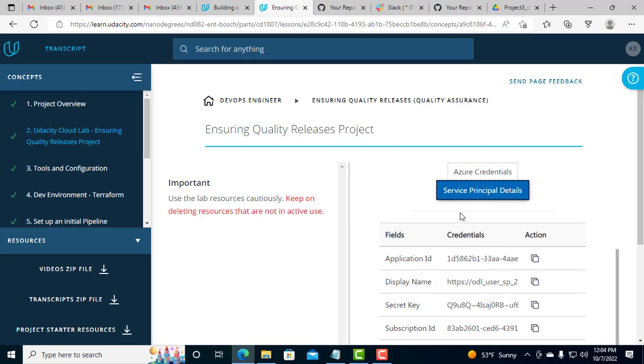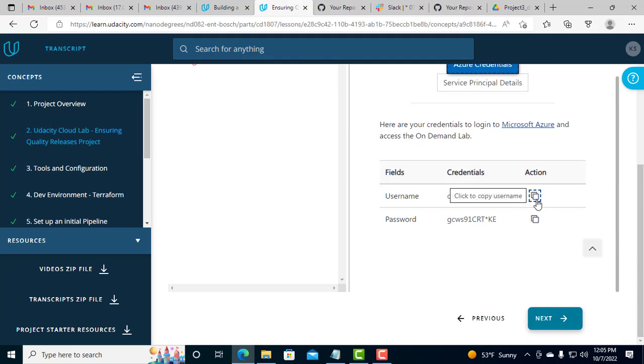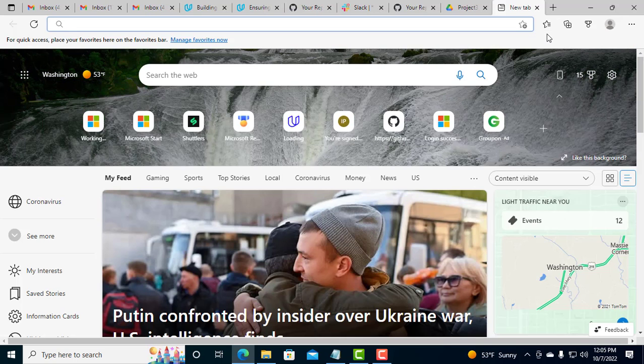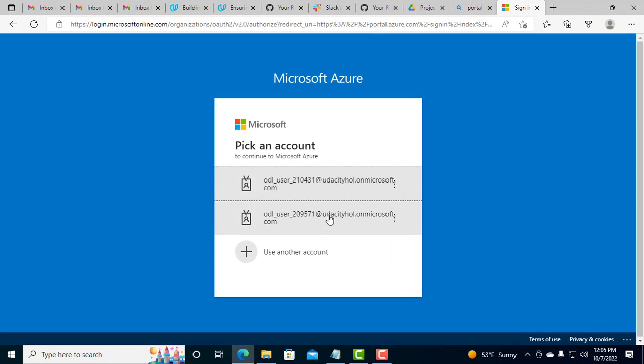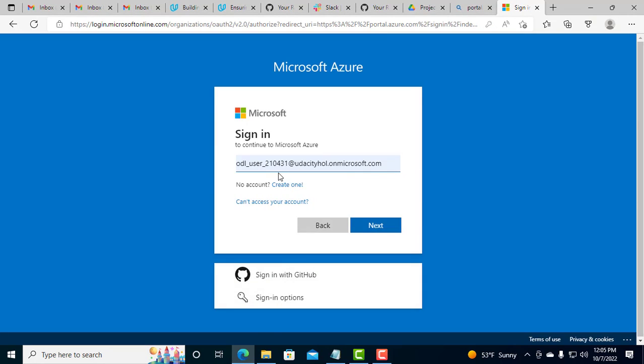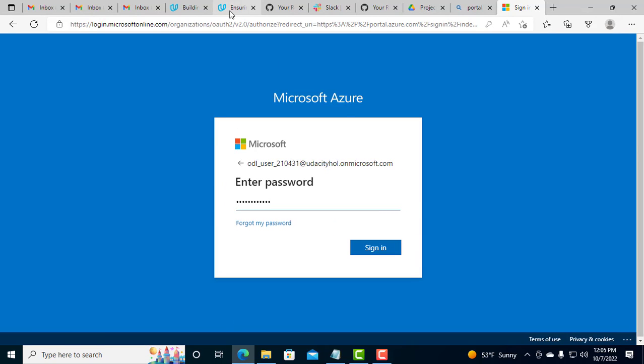So I'm going to use this to log into my Azure portal. I'll take the username and the password. So I'll go to portal.azure.com. I'm going to click, I'll use another account. I'll enter the username, then the password.